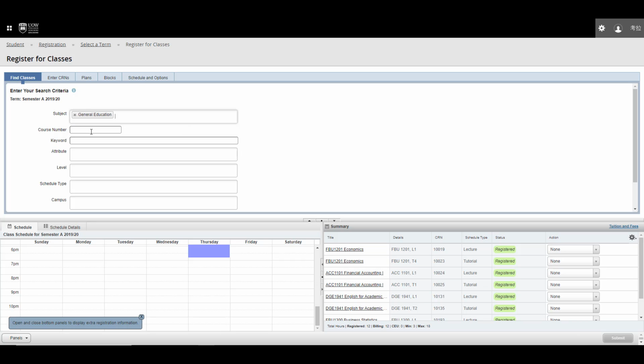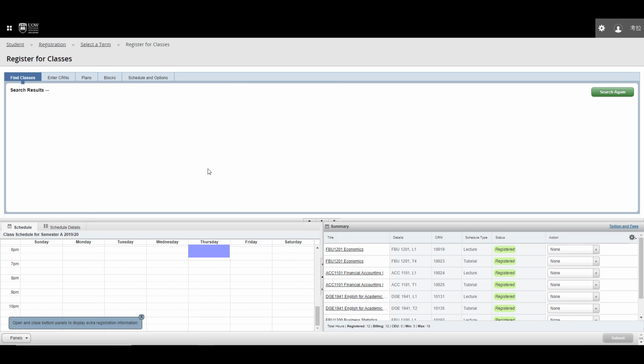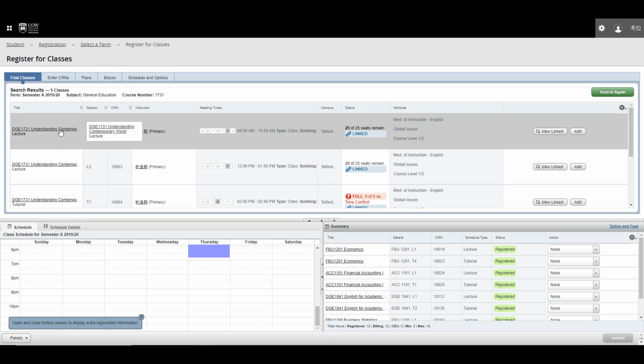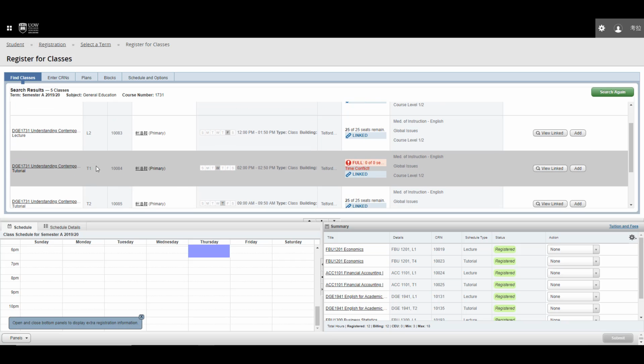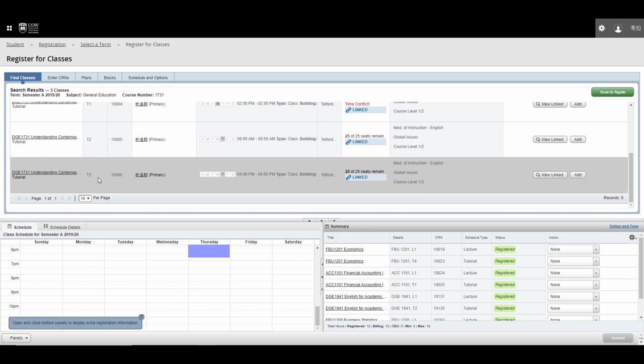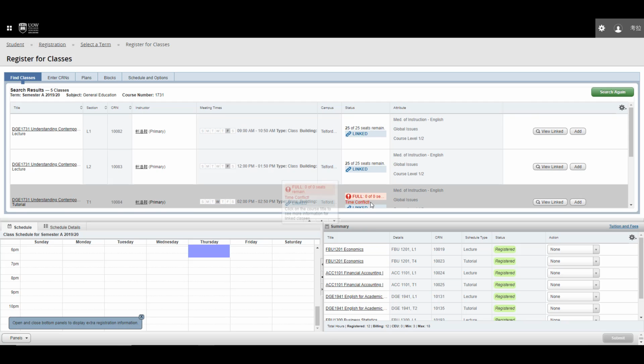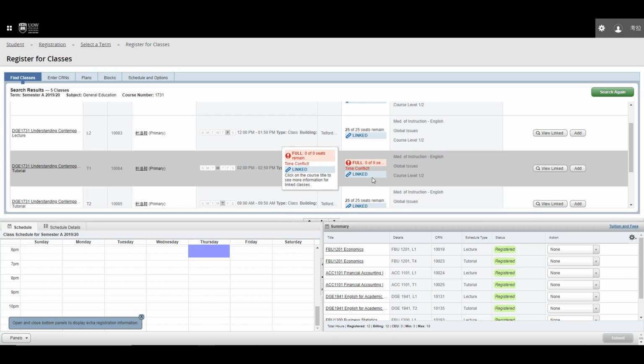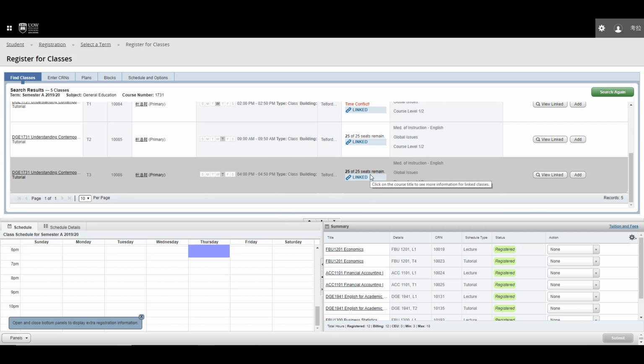In this search screen, students can filter searches by a number of categories, such as subject, course number, faculty, or campus. Select the Search button to identify all applicable classes. The section column can be used to identify between lectures and tutorials. Classes that are full can be identified in the Status column.